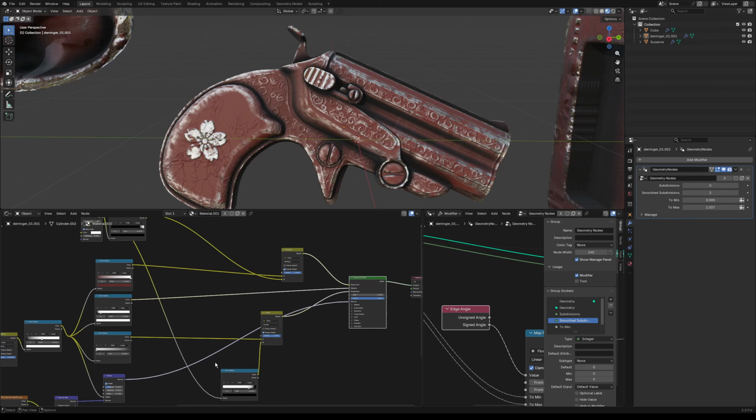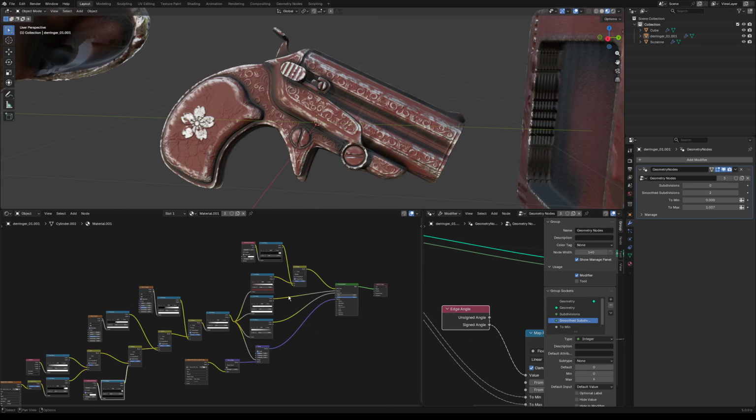I'm not going to do it in this tutorial, but you could certainly do the same thing on the metallic mask as well. And that's pretty much it for this tutorial.